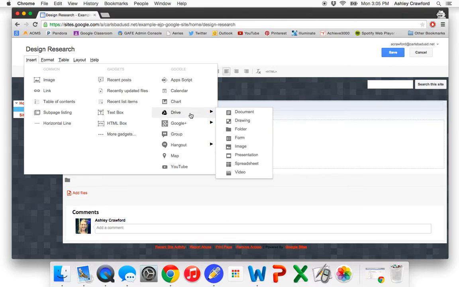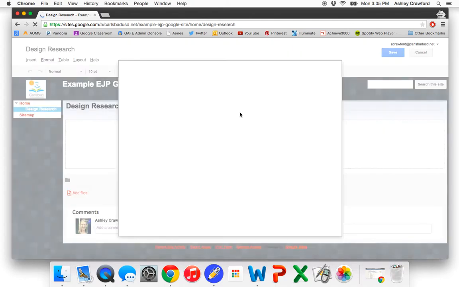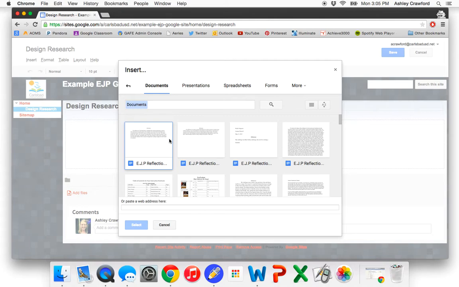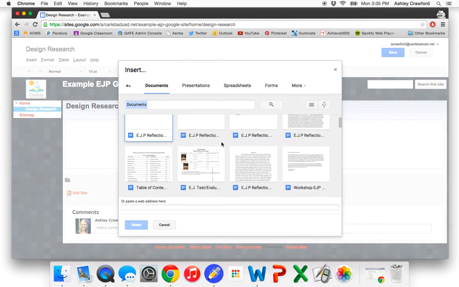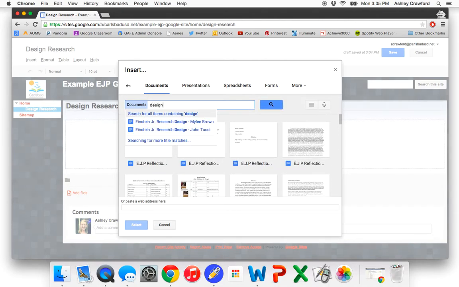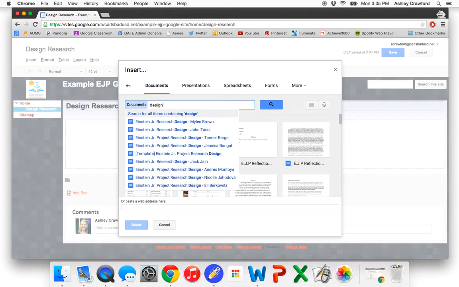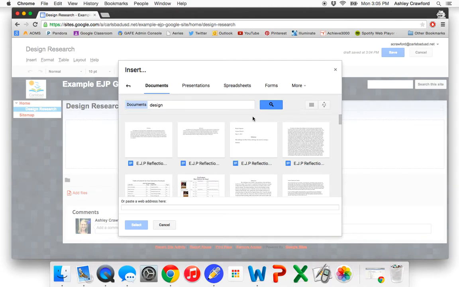So again, for a majority of this project, you're going to go Insert, Drive, and then select the document. So this is the design research. You can look through all the things that you've made, or you can simply search up here. So I'm going to go ahead and just find a design research, and look, you can see a lot of you are popping up here. So I would select my design research.